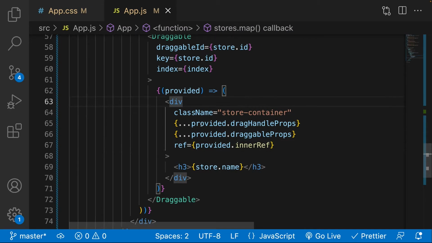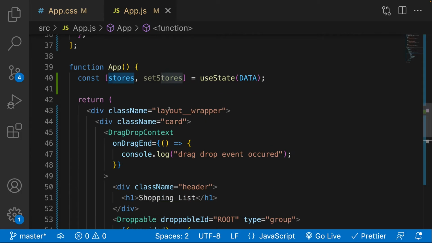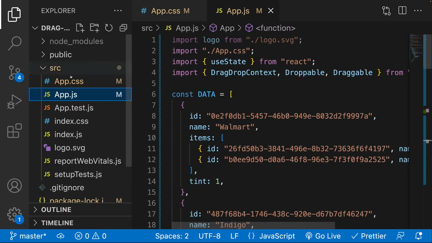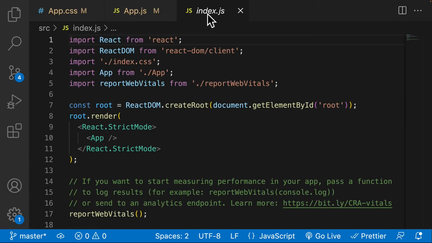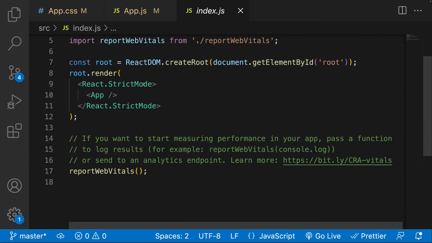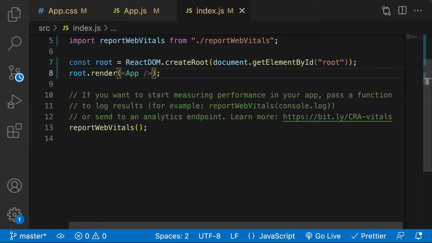Let's just see how this is. We have the provided dot drag handle props, and we have the ref. So the reason why this isn't working is because react-beautiful-dnd does not really work when you are on strict mode. And it took me quite a bit to figure this out. So what we're going to do is go to index.js and completely remove this portion. Now this is just really used for development purposes.